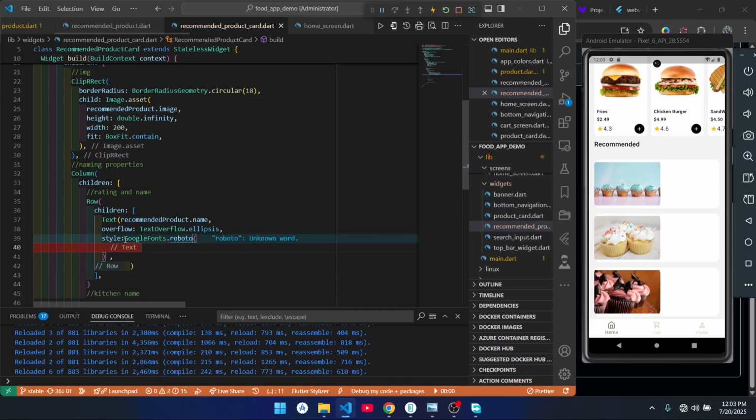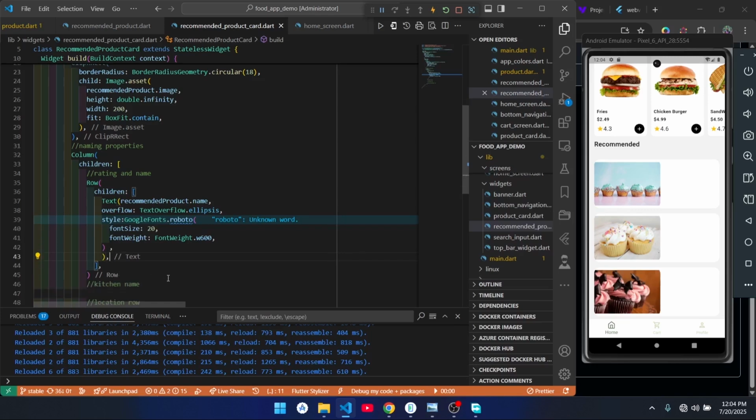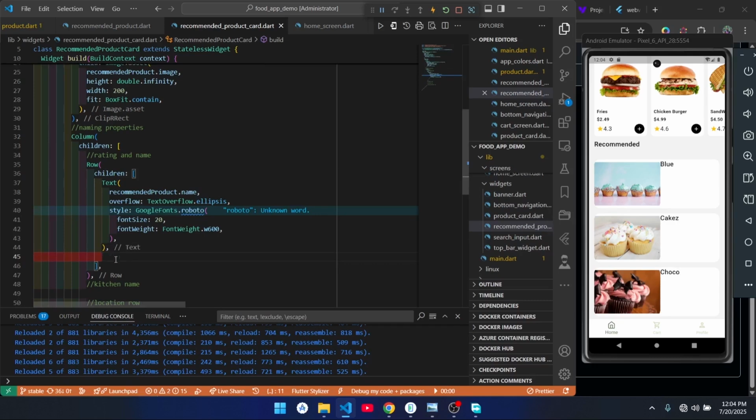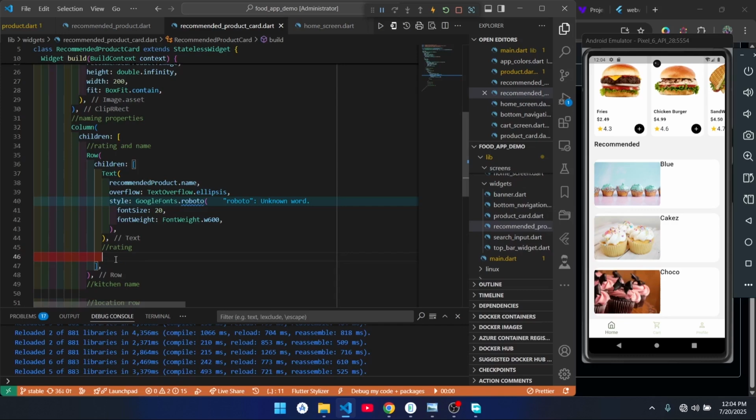Then we style it a bit. So we're going to give it a font size of 20. Then the next thing is we give it a font weight of 600. Font weight. All right, so like that. All right, so I think we can check how it's looking right now. All right, so as you can see, we have blue cakes and choco. All right, so the next child of this is going to be the rating. All right, so it's also going to be, let's see what we have.